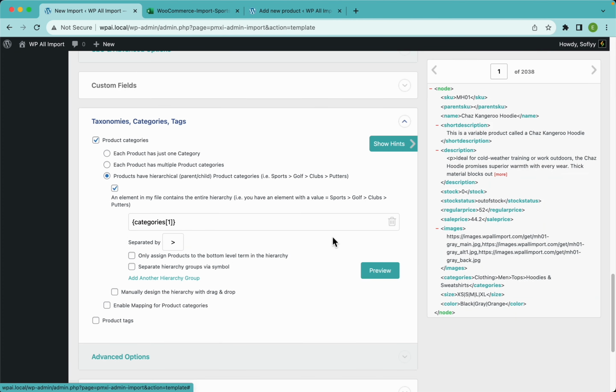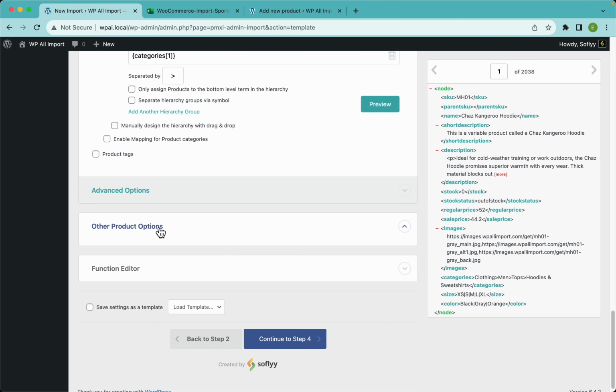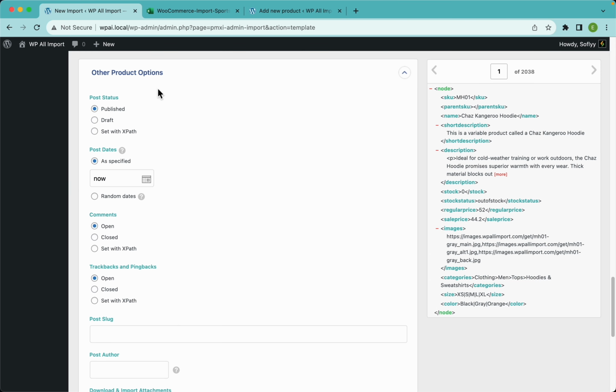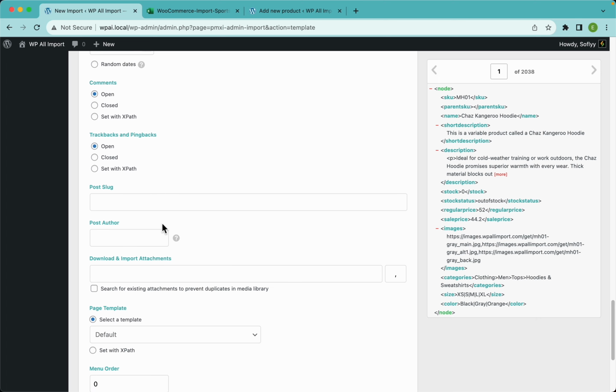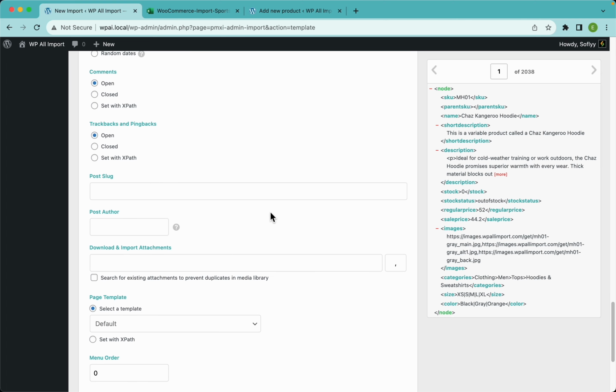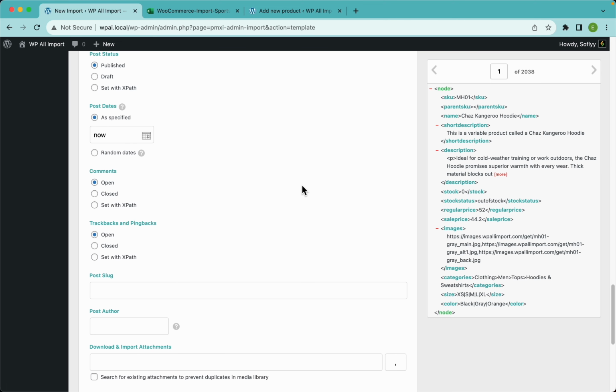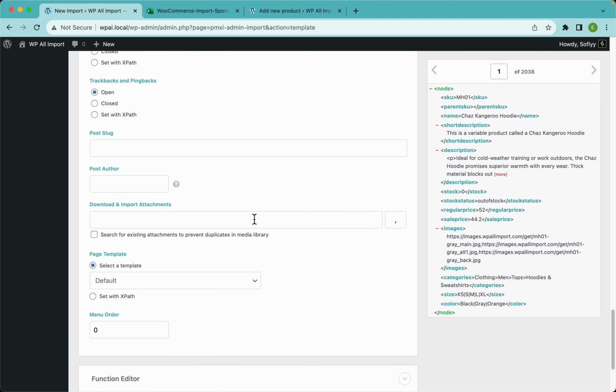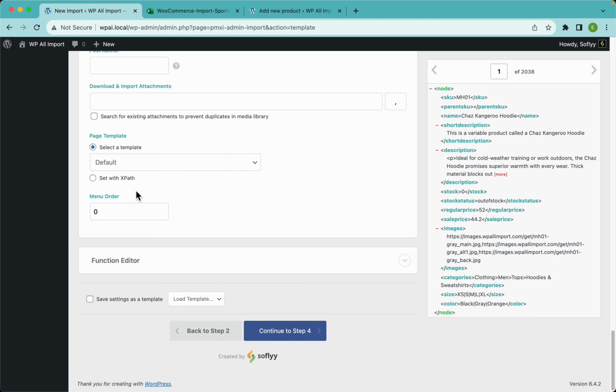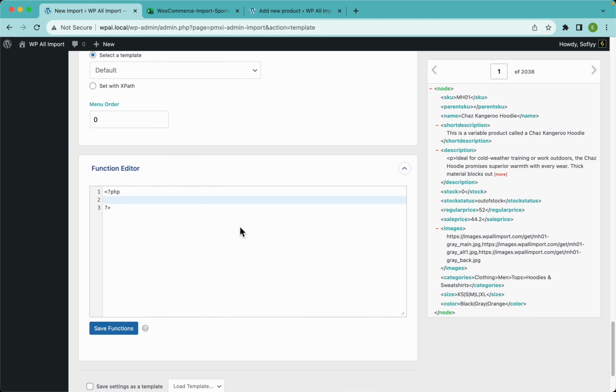So let's dismiss this, scroll down a little bit, and we have here the other product options. And this is some basic WordPress stuff like post status, post dates, comments, post slug, author, and whatnot. But I'm gonna just leave the settings as they are. The default values, again, they work for us for this example. And here we have the function editor.